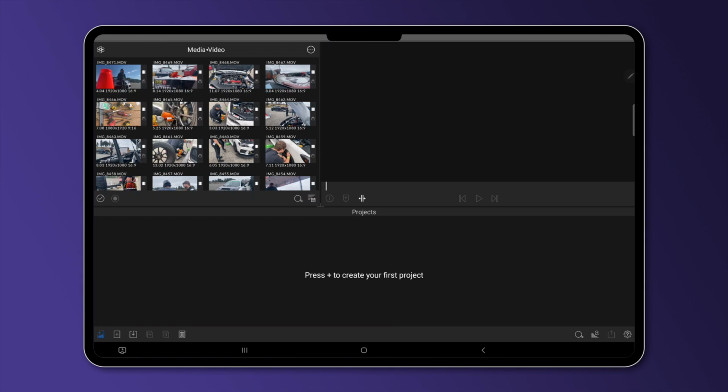If you want to avoid this from happening, then you can create your own external folder for all of the LumaFusion assets, such as project backups, projects, imported media, and much more. I'll show you how you can do this.